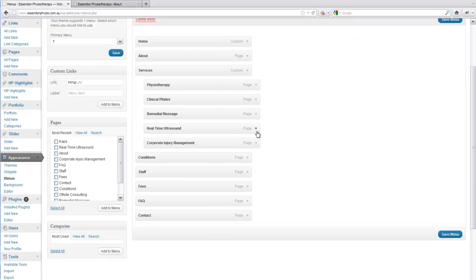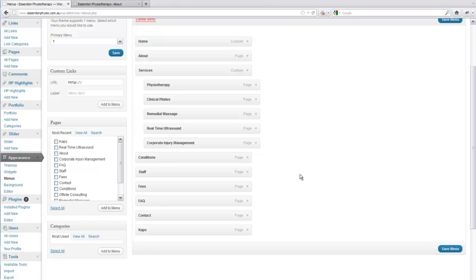Now if we wanted to add a new page to the menu, this is the page that we created, caps, let's add it to the menu. Here it is. Now we can put it, if we wanted, under contact. You can drag it in. If you drag it in, it becomes a sub-menu. So save that menu.